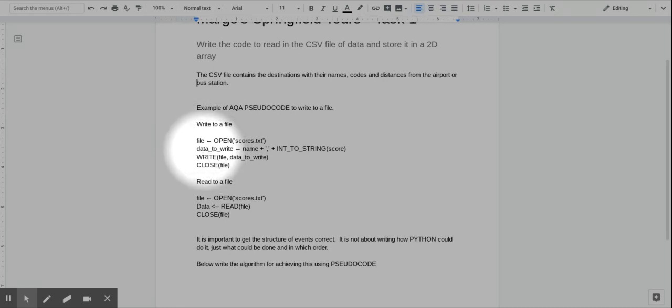So this one's writing. So we now have another variable called data to write, which is name plus a comma plus integer to string of a score. So they're using another pseudocode function, converting an integer into a string, and that's the data they want to write to the file. And then they're doing WRITE, block capitals, file, comma, data to write. So it's going to go to that file and write that data.